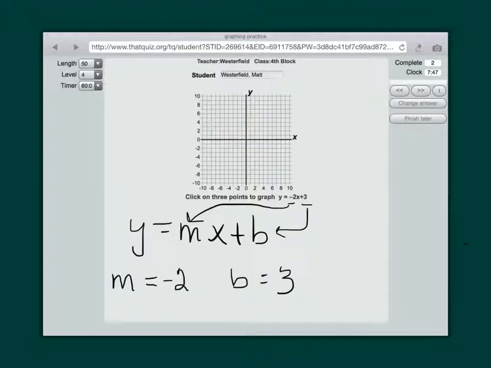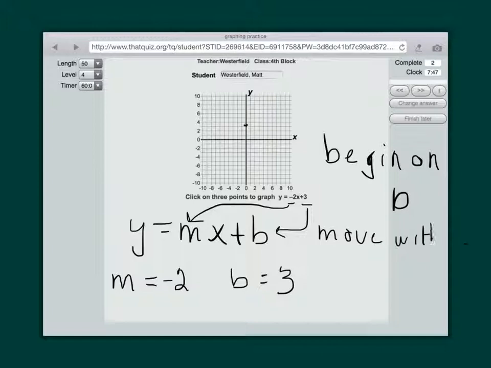And just like we saw in the video in class, we can begin on b. So we start first at our y-intercept. In this case, it's 3, so we put a point there, and then we move with m. So all of this should be in your notes because we took that when we watched the wrap video the other day. So we move with m.